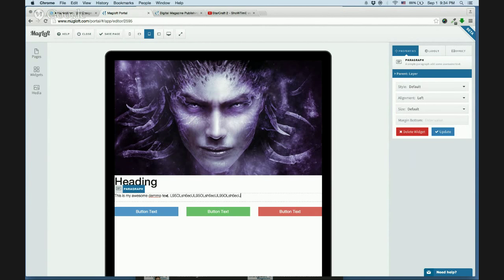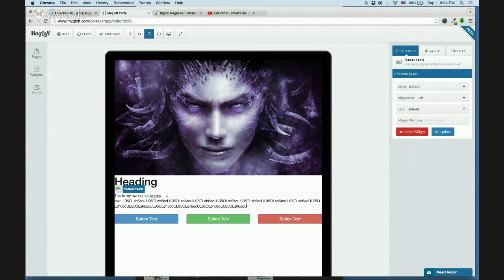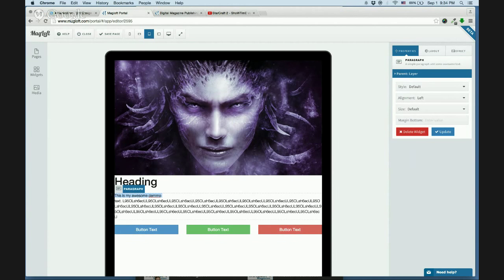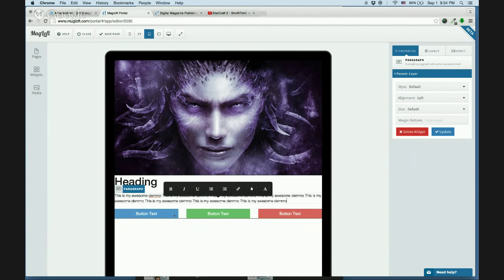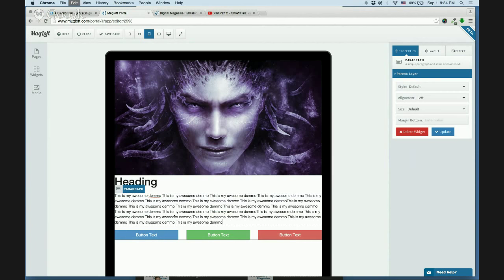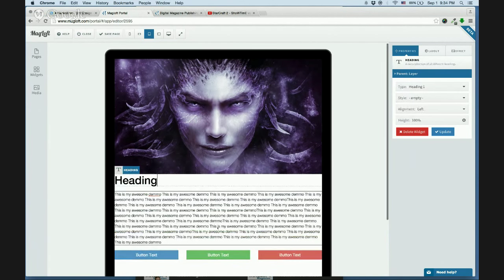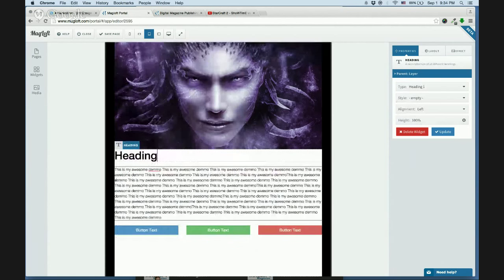I'm going to copy that a couple times. Some gibberish that I got from somewhere else. My copy paste didn't work. There we go. Paste, get some text in there. Now, as you can see, it's really not ideal that the text is all the way out to the edge. To fix that, I can give it some padding for left and right.